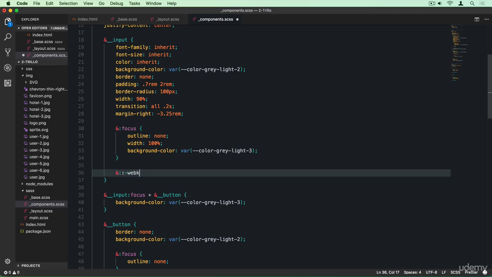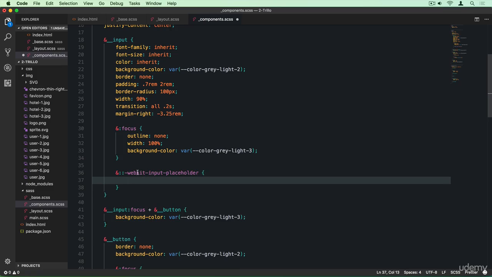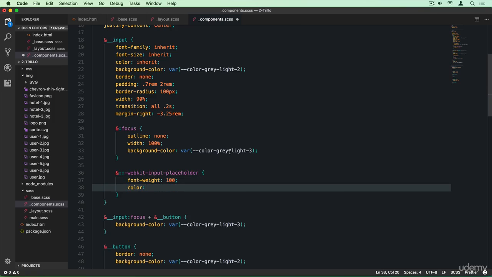So WebKit input placeholder, meaning that this only works in WebKit right now, which are the Chrome and Safari browsers. So we want a font weight of 100 only, and a color of a light gray 4. Okay, and now just remember that we put the font size here to inherit. And so it inherits the global font size, which is 10 pixels, remember, so 1 rem.